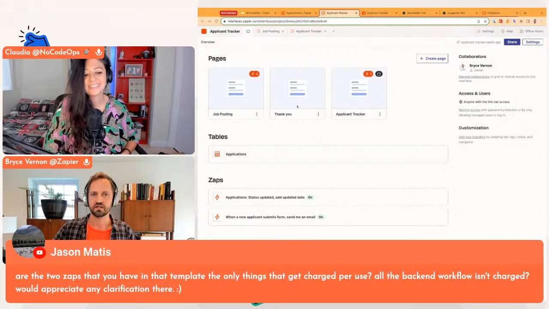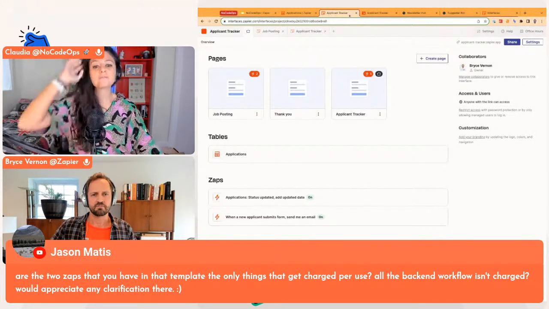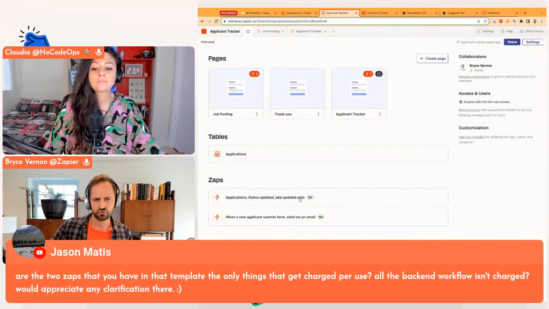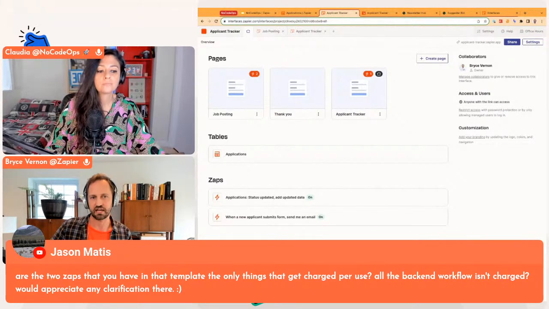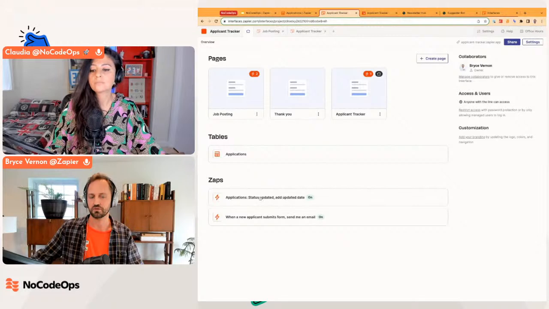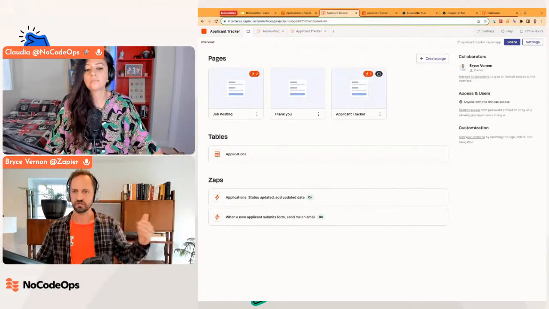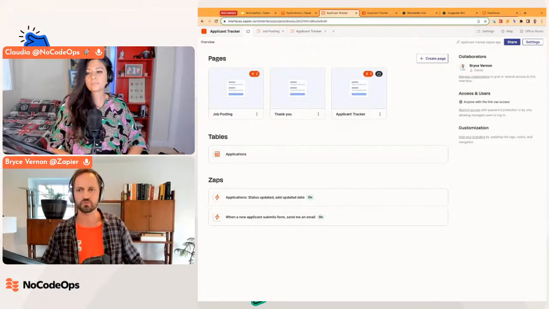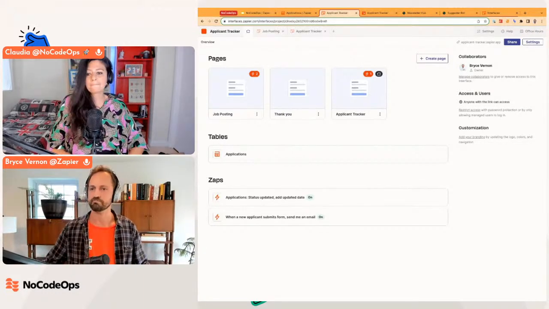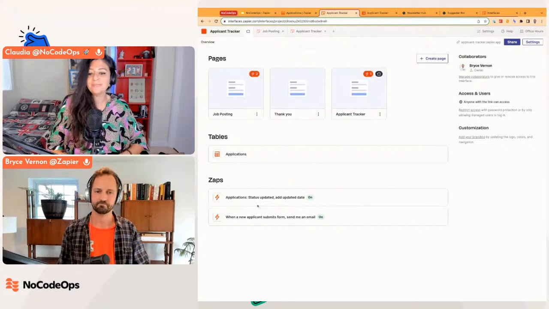Yeah, for sure. So these right now are just two-step Zaps, which I believe as this stands would work under a free Zapier plan. But yes, these are the only things that are charged according to how you might understand how Zapier charges, right? Per task. And so these tasks will run up as they're used. Yeah, thank you.